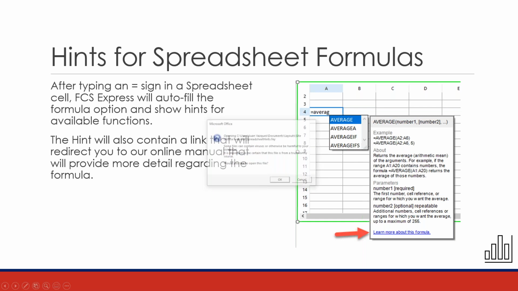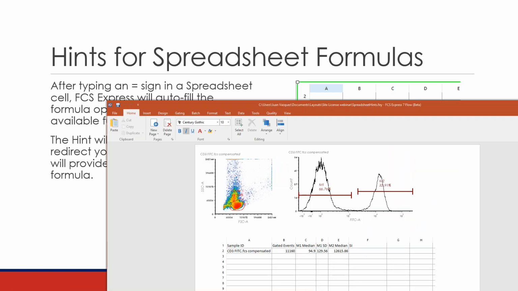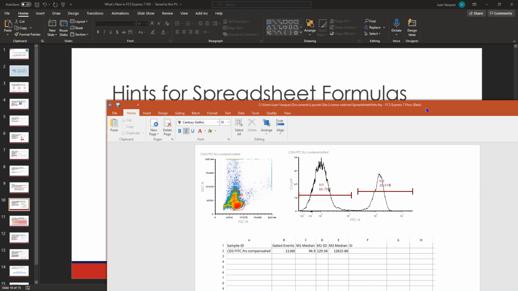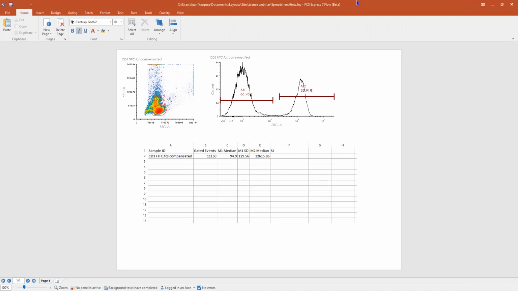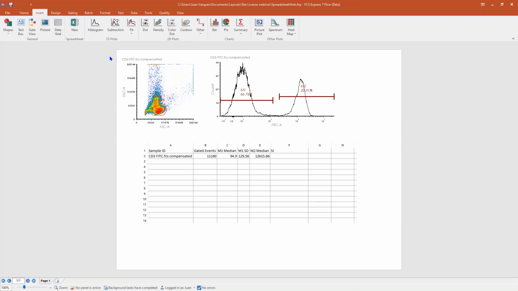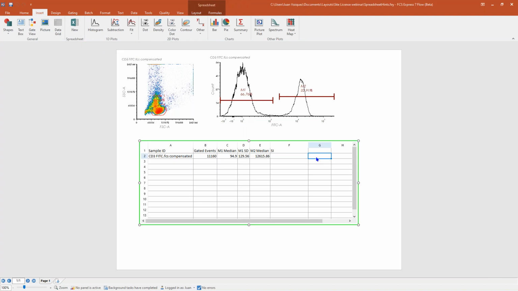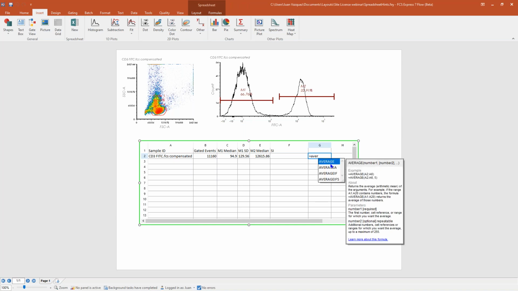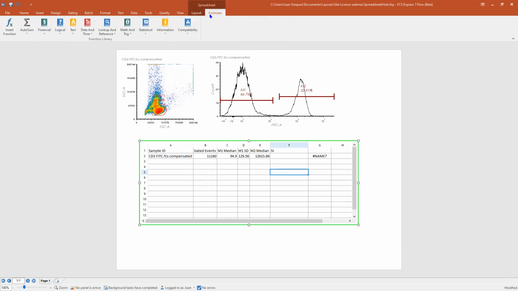Okay. In our integrated spreadsheet, we also have a number of functions that are FCS Express specific that we could use within that spreadsheet. So for example, if I have a layout where I inserted a spreadsheet, within any cell, if I type in an equal sign and start typing, you can see that FCS Express will attempt to autofill for the function that you're trying to select, okay? And all these functions are still available from the same formulas tab up here.